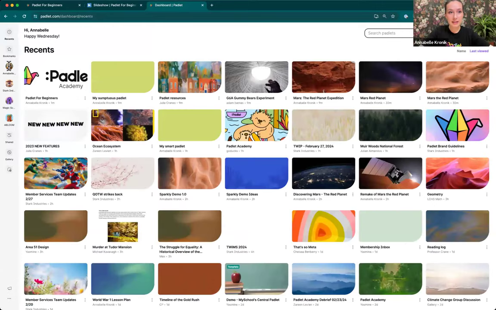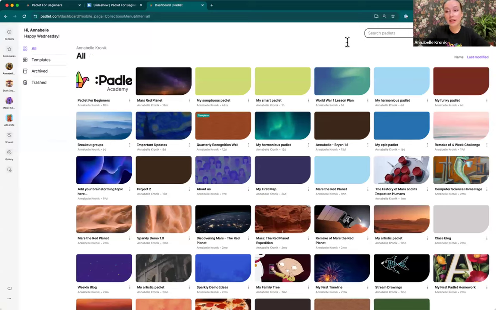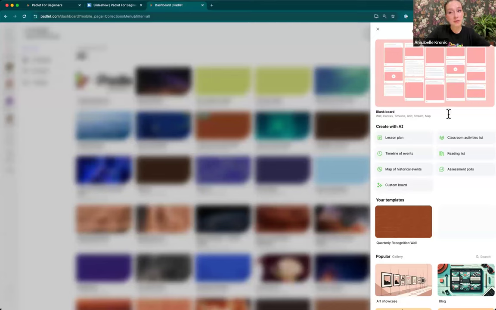So I'll be in here in my individual account. Let's create a Padlet here together. We're going to go to the top right, make a Padlet button. It's hot pink.